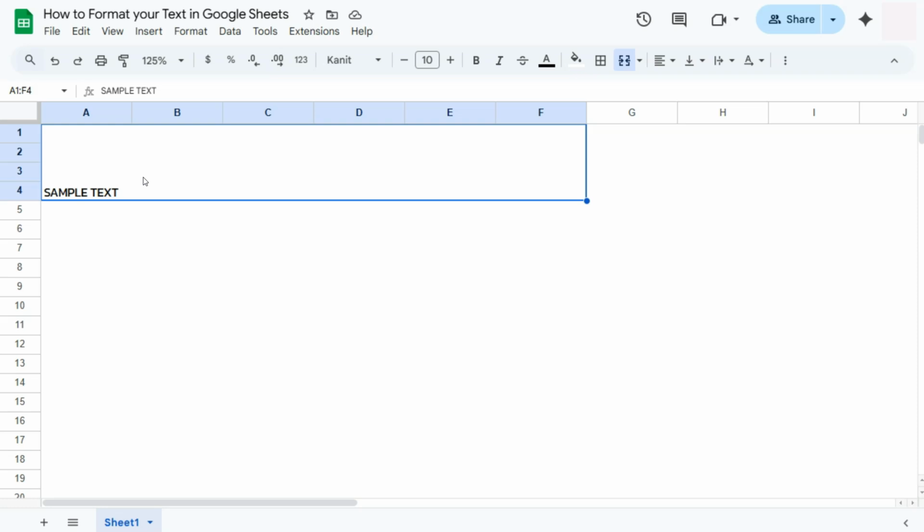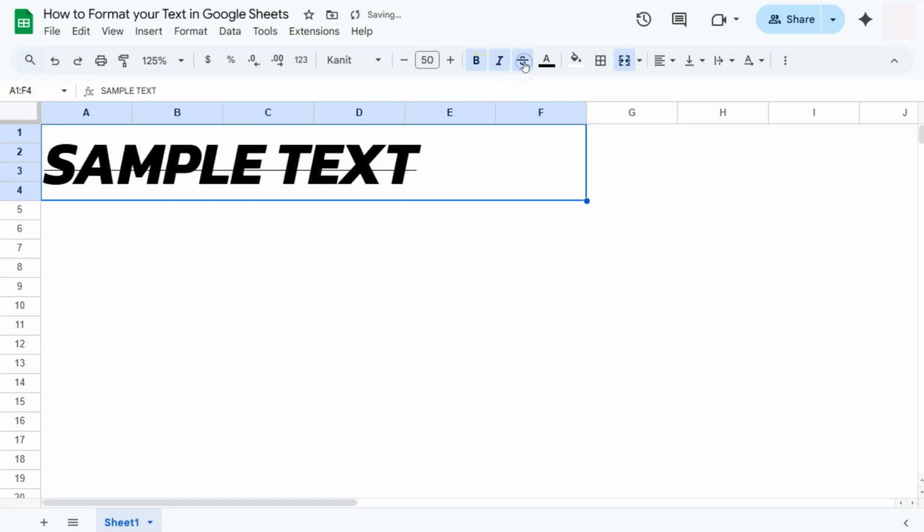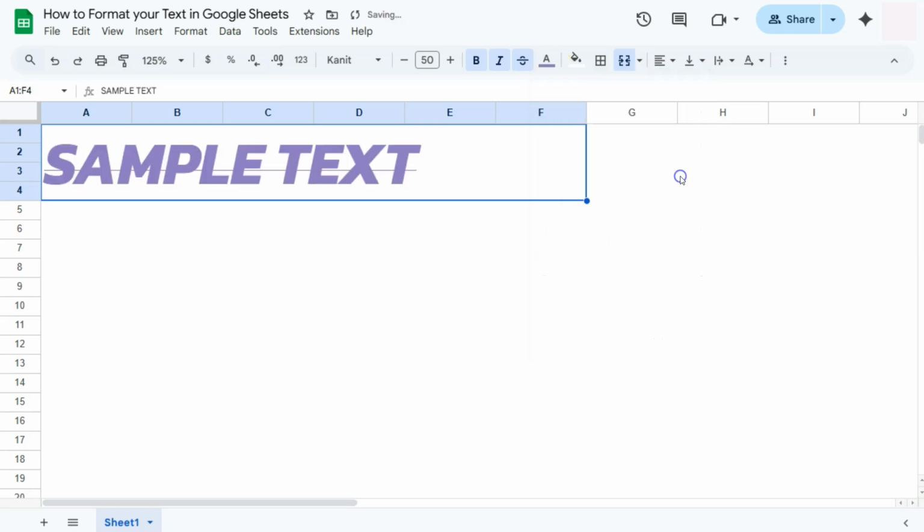Now, what if I want to make it bigger, more visible? We can now move on to our font size. Now, we can increase this by clicking on this plus sign right here, or we can just enter a specific number for our size. Press enter, and there you have it. Next one would be our bold. So if we click on this, that is what it's going to look like. Italic, strike through, and our text color. For our text color, we have a variety of colors to choose from. Once you've selected a color that you like, just click on it, and again, it will automatically be applied.